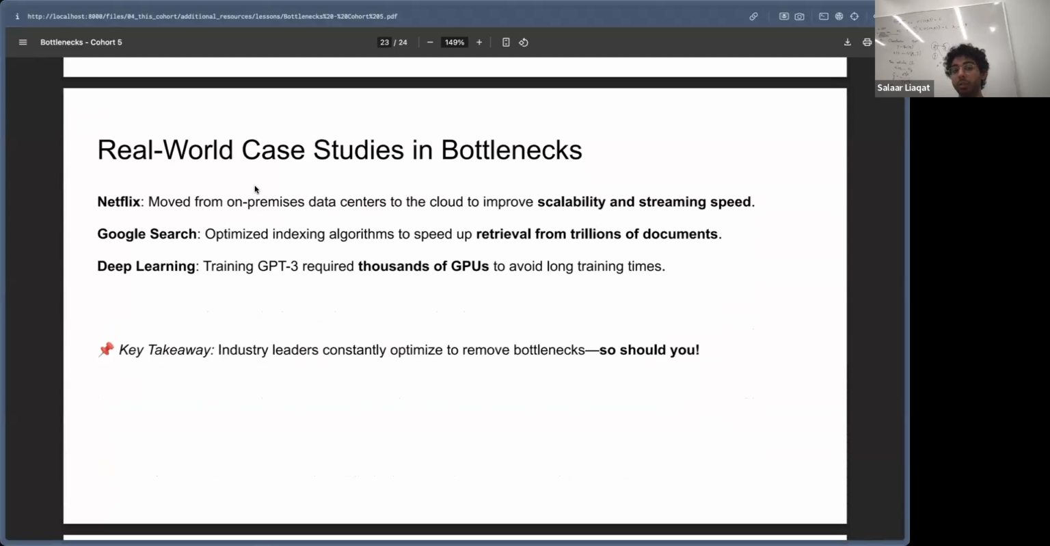And here are just some cases of bottlenecks in real-world situations. Netflix moved from on-premises data centers to the cloud in order to improve scalability and streaming speeds. I think early on, Netflix had their own data centers where they stored all the data. They decided to move to the cloud because the cloud is more distributed. And so by moving the data closer to their clients, they were able to improve both streaming speed and scalability as well.